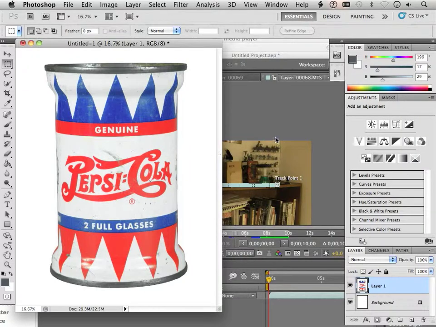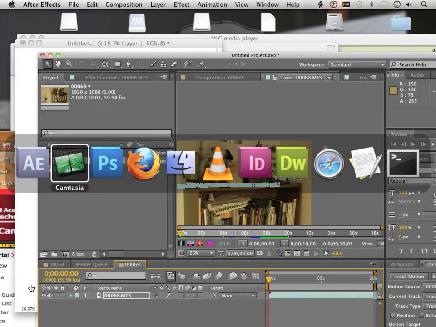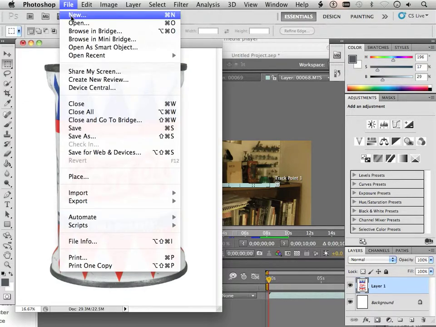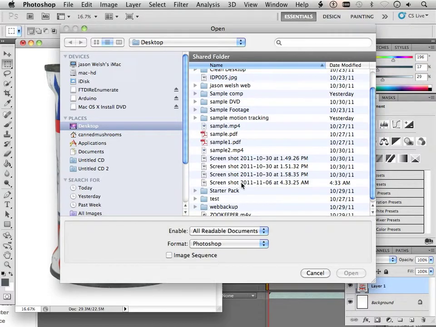So I thought that would be pretty inventive to be able to take the Coke can and put it in the scene. To do that, I'm going to do something on a Mac. Take a screenshot. Shift Command 4 allows you to take a screenshot. Okay, here we're going to go back into Photoshop and open that up. That's on the desktop now, by the way. So you can see screenshot.